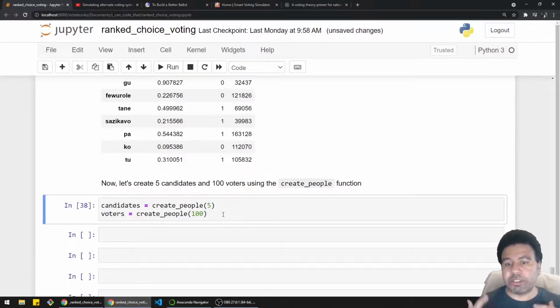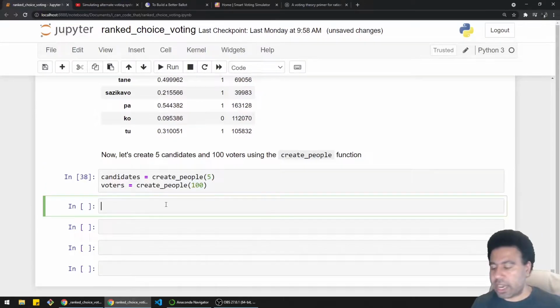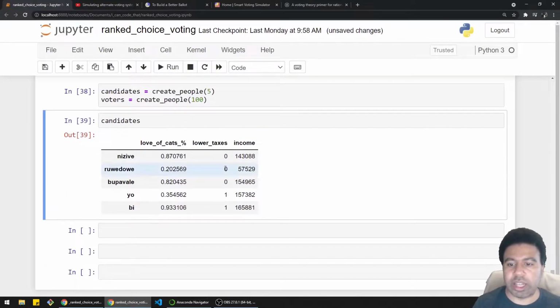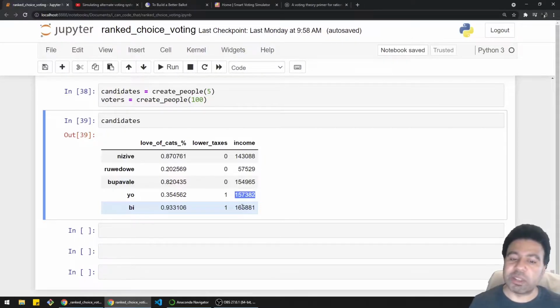Okay, so let's generate 5 candidates and 100 voters using our new function. All right, so I just ran that, and let's check out candidates. Oh, look at that. Okay, so we have Yo. Okay, that's a good name. We also have Nizive. These are awesome names, and they look like they have some ridiculous income for our candidates. My goodness, given certain trends in how voting has been in the last few years, at least in America, this may not be that weird.